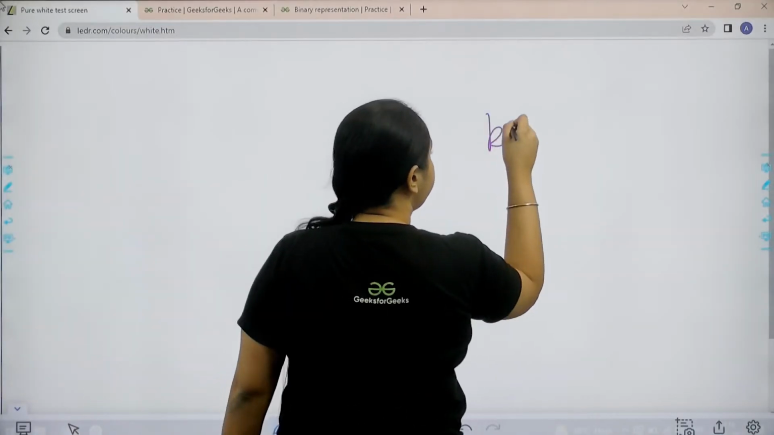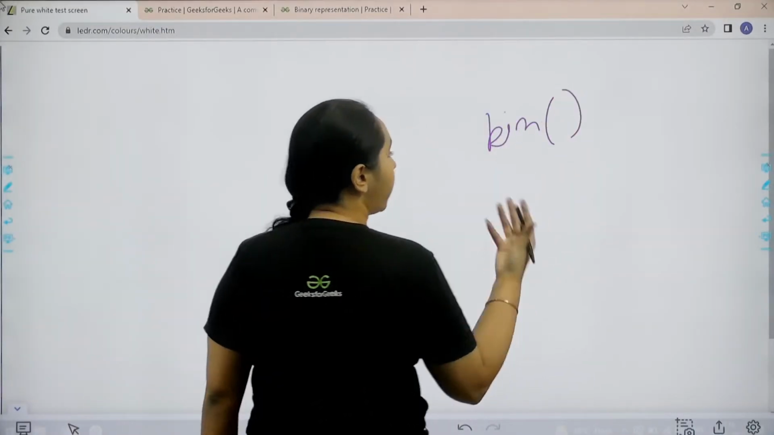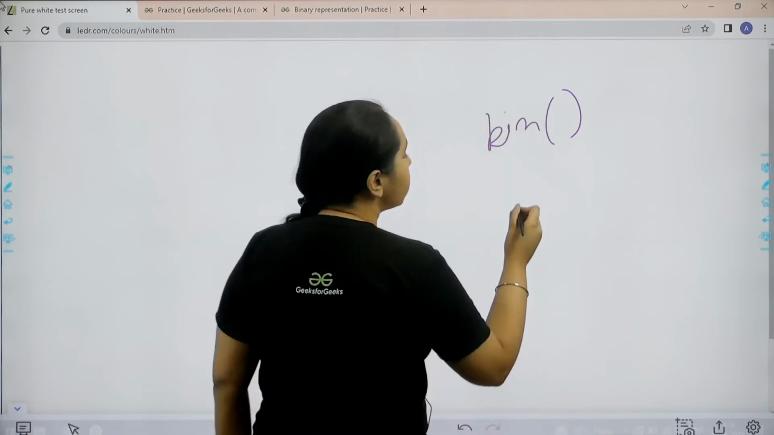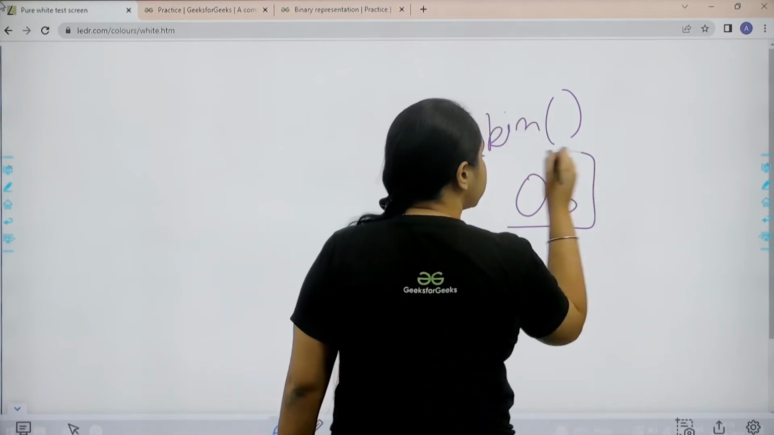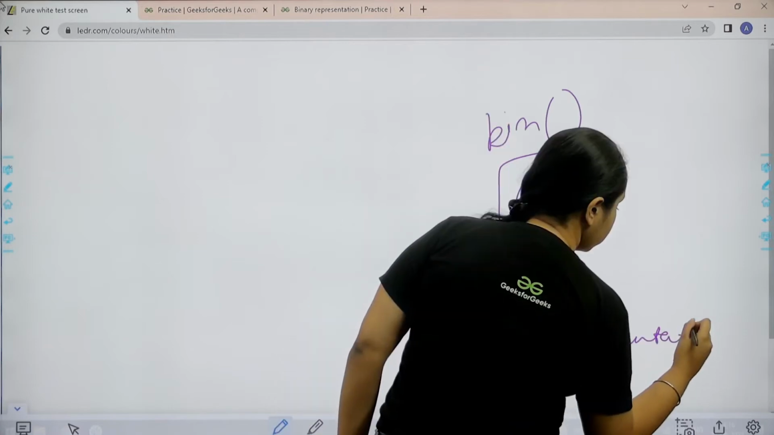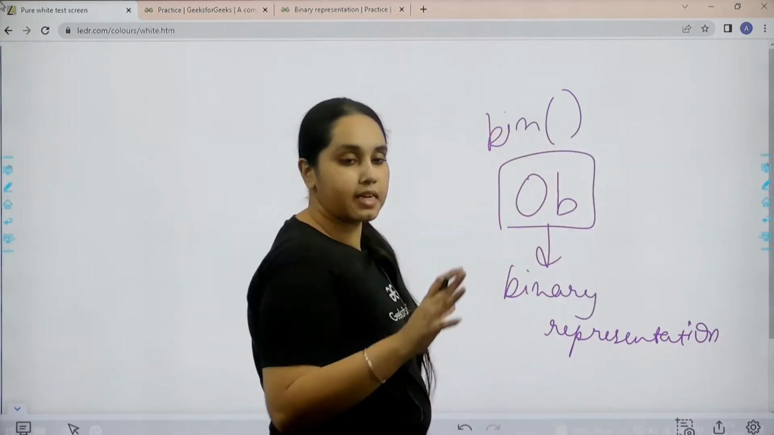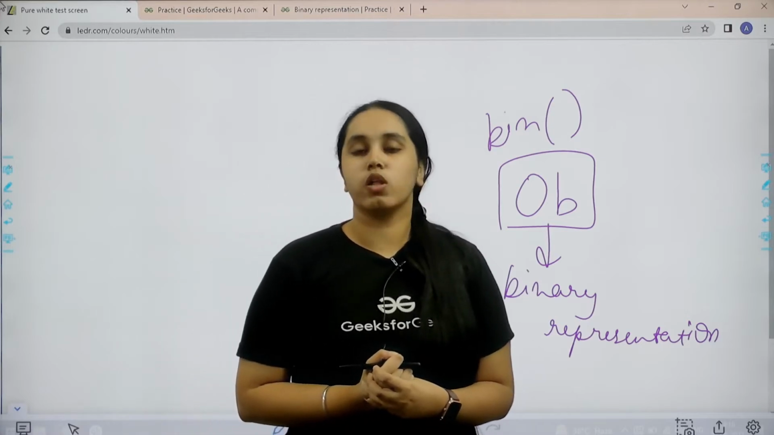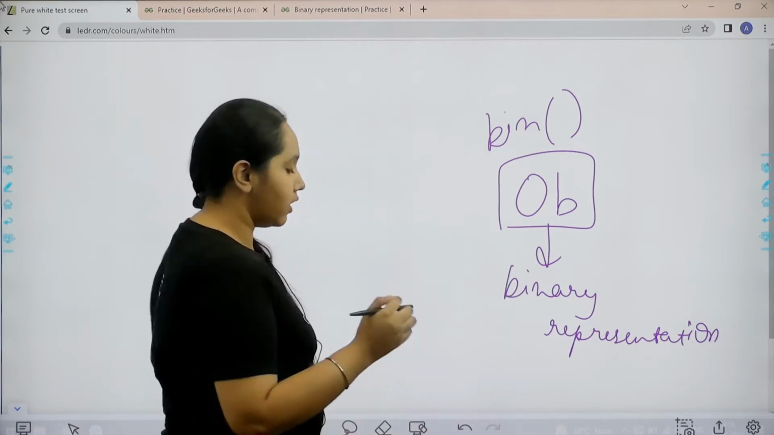So we would be using bin, that is a built-in function of Python, to convert a given value into binary form. In it we would be applying 0b. 0b is for binary representation of a string. So I hope you guys are clear that we would be using inbuilt functions of Python to solve this question in one line. So let's start.